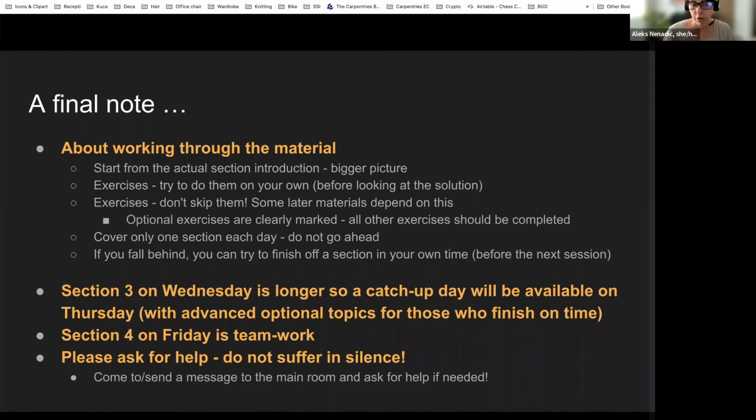Section 4 on Friday is teamwork. So we will try and keep everyone in sync and make sure that you all start the group exercises at the same time. Finally, do ask for help. Don't suffer in silence. Either come to the main room or send us a message in the main room. I believe if you've updated Zoom, you can send messages to the main room from your breakout rooms. Ask us a question on Slack, and we are here to help you.